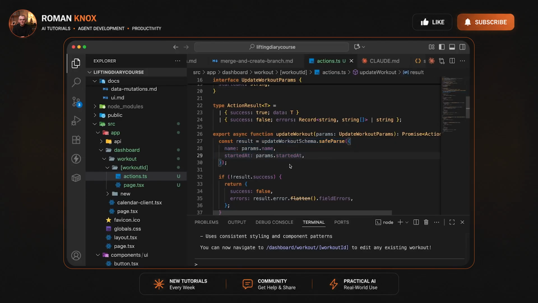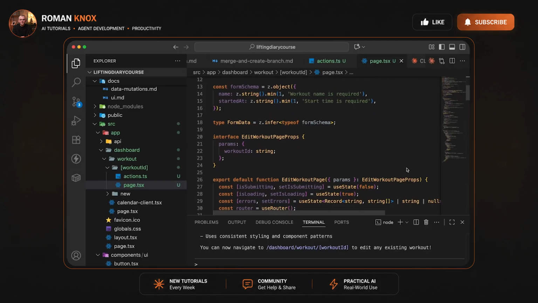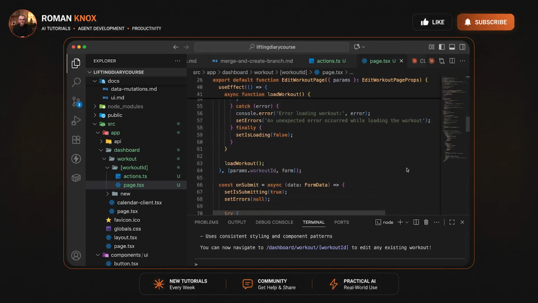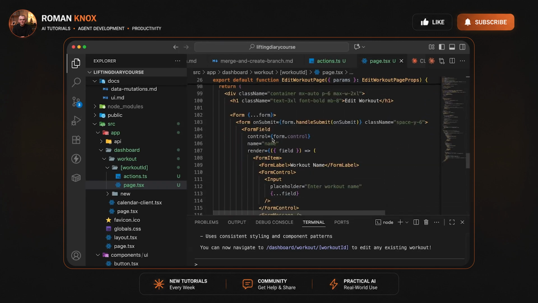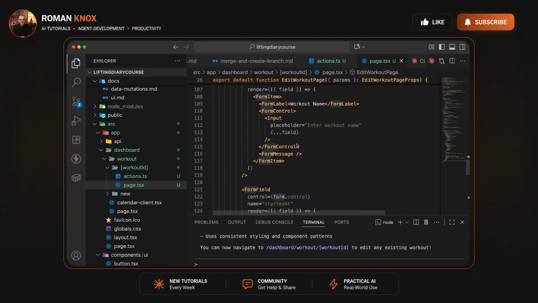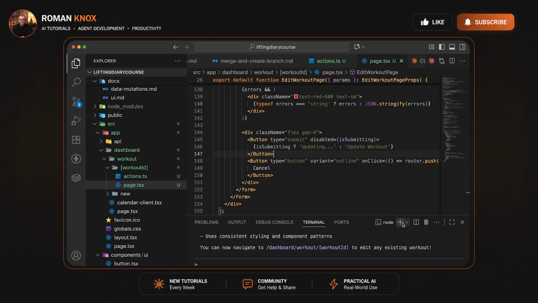We could review as well the page.tsx file. So this will be the UI that Claude Code has rendered for our edit workout page. We can see we have a form there. We can see if we scroll down to the markup, we have our shadcn/ui form that is essentially a wrapper around React Hook Form. But we have our nice shadcn/ui components all rendering as expected for this particular form where we can update our workout. So that said then, let's actually take a look in the browser to see if this all works.